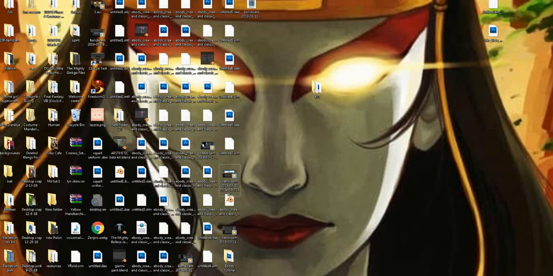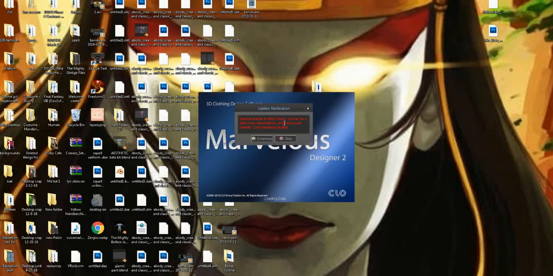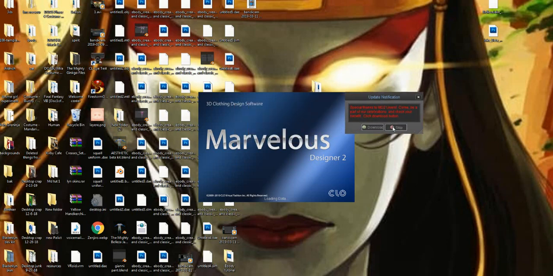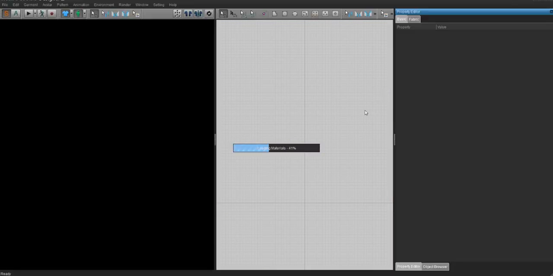Okay, so when we open up Marvelous Designer, it'll give you this notification and just say skip. Don't download, just hit skip. We don't want to break it. And when you open it, you'll be greeted with a couple things. I'm just going to wait for it to load up.